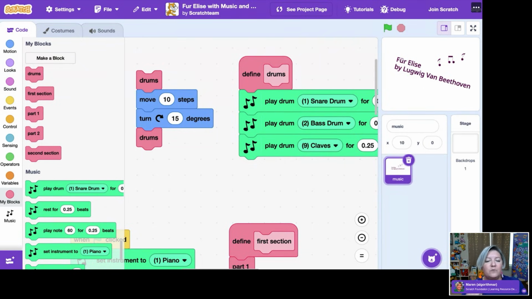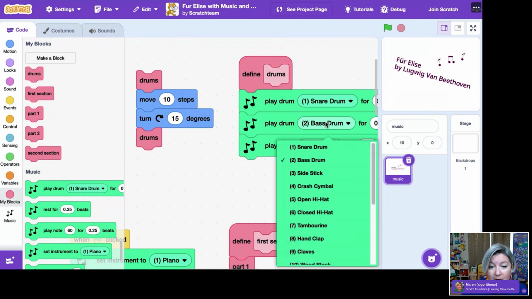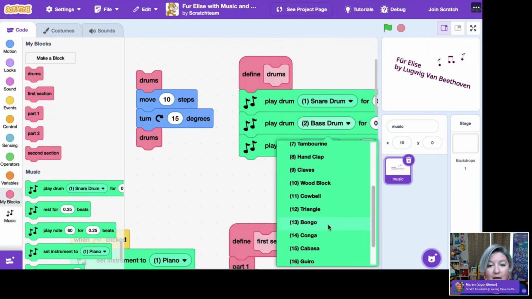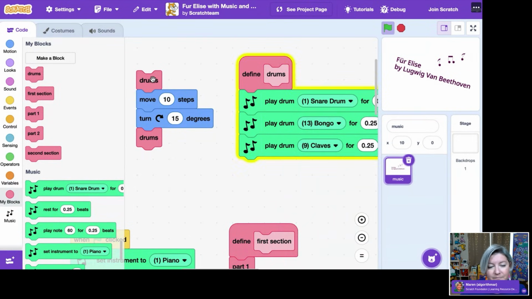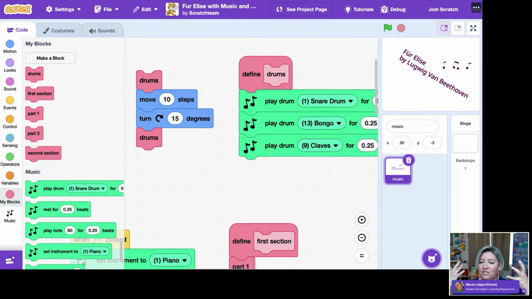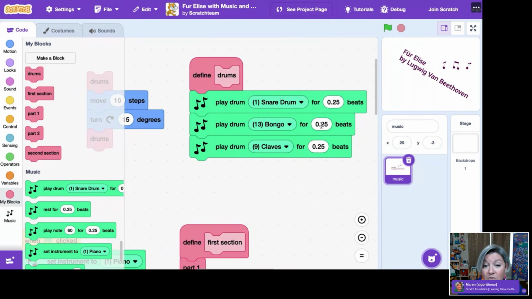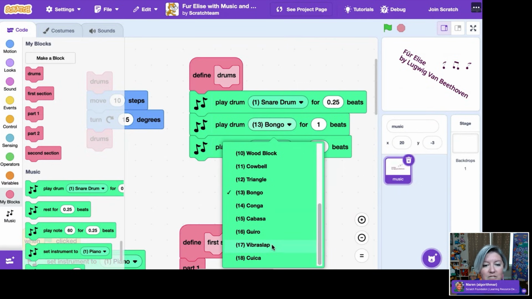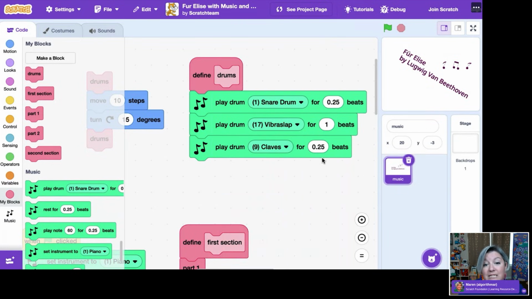But the nice thing is that really makes your project much more efficient to write and to edit. If I wanted to change one of these drums suddenly to the bongo, I can do that in one place, and it changes it in all places where I've called for that drums block. And so it makes it a lot faster for me to edit, play with order, manipulate maybe the length of those sounds. I could change these to be one beat, and let's go with vibra slap.